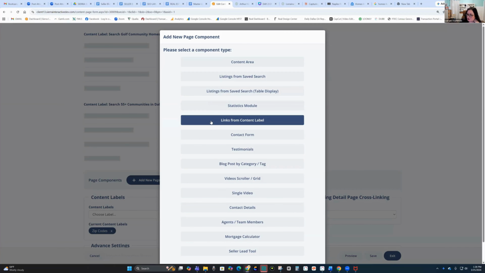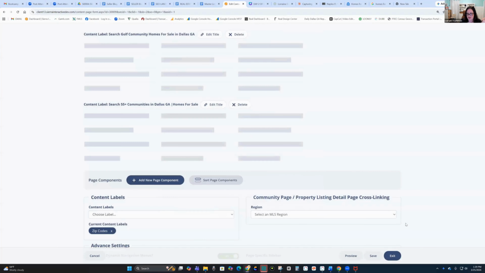So this is what I call long tail keywords. That's homes for sale in Dallas, Georgia with a pool. And it makes homes for sale with a land, right? And it's going to make the little labels. So on the front end, I'll show you what that looks like.